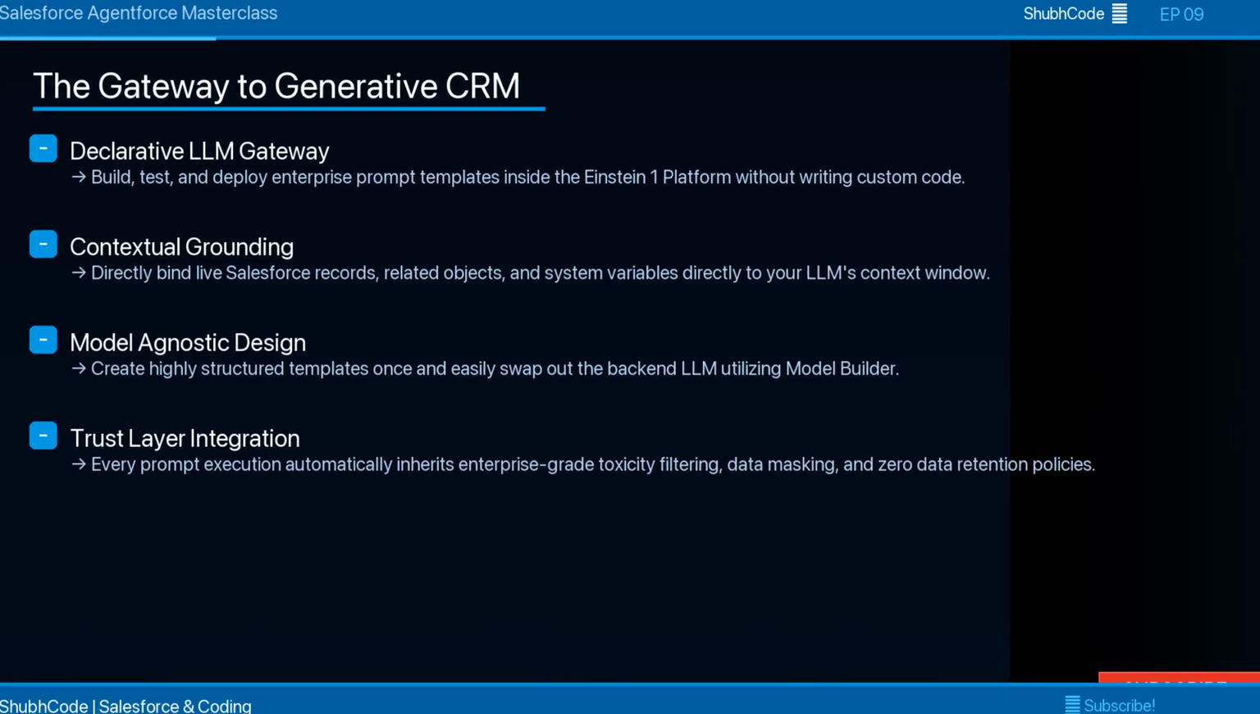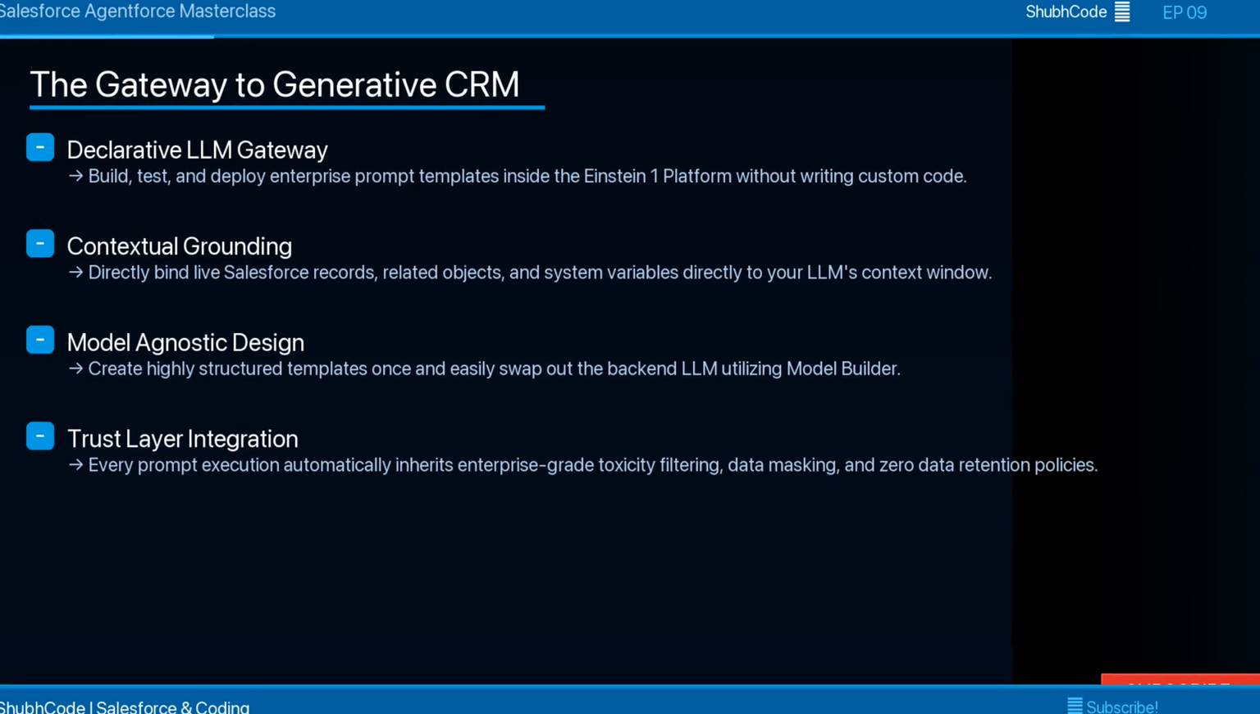Welcome back, future CTAs and AI architects. Today we are cracking open Prompt Builder, which is essentially the declarative IDE for generative AI inside Salesforce. Think of Prompt Builder not just as a text box, but as a compilation engine that translates business context into LLM-understandable instructions. In this episode, we will demystify how to orchestrate prompt templates that drive both copilot and autonomous agents. We'll transition you from writing simple chat prompts to architecting enterprise-grade, grounded prompts that yield predictable, secure responses.